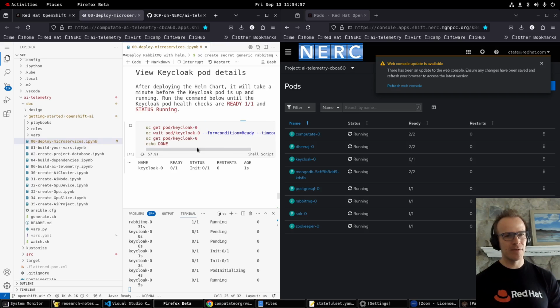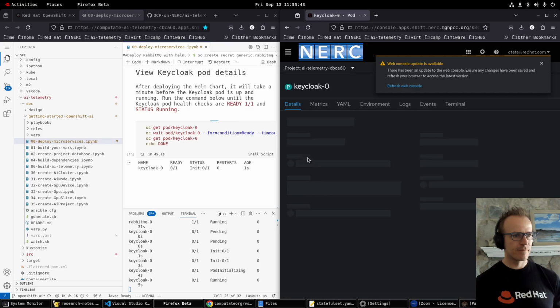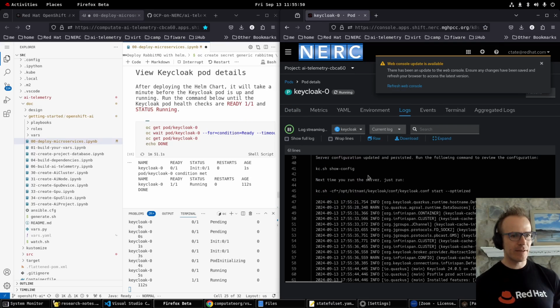In fact, for development, we have a GitHub identity provider installed so that we can authenticate with our GitHub account, since that's what we use anyway for open source software development. Let's also check on the logs of Keycloak. Okay, everything is good.